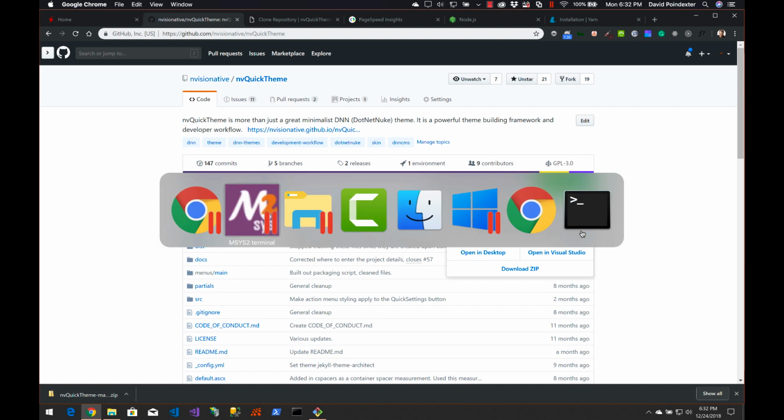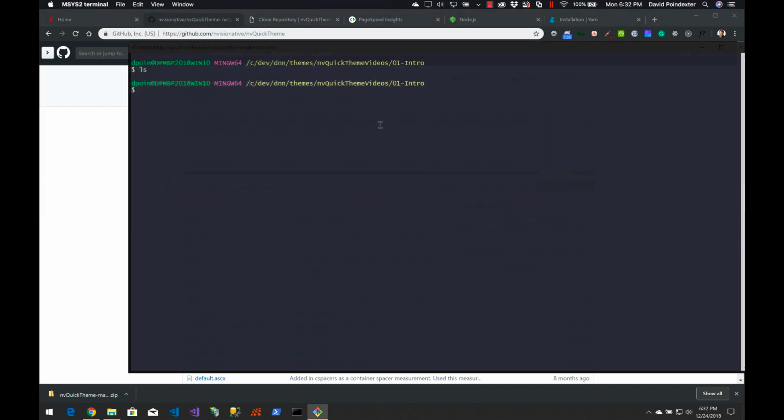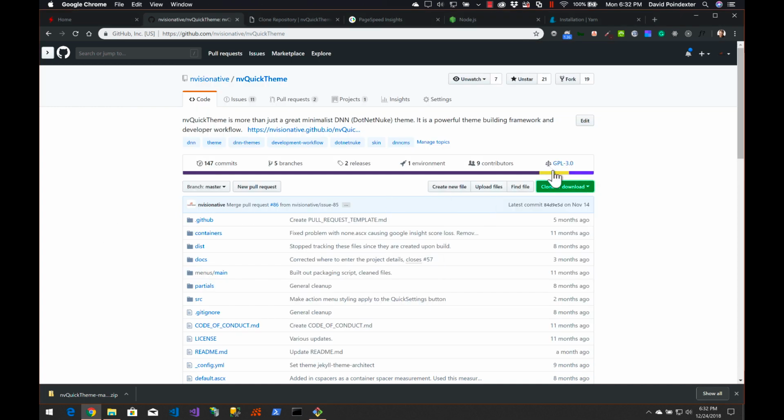I can cycle back over to my Git Bash window. In this case, I'm not going to put it inside of a DNN instance. I'm just going to put it into this 01-intro folder and clone it so that you can see how that works. I'm going to run the command git clone, and then I'm going to paste that URL that I just copied. Well, I thought I just copied it. Let's go back and make sure we get it copied.